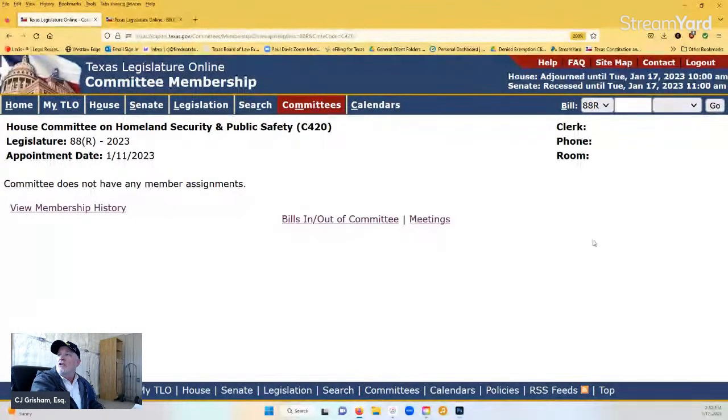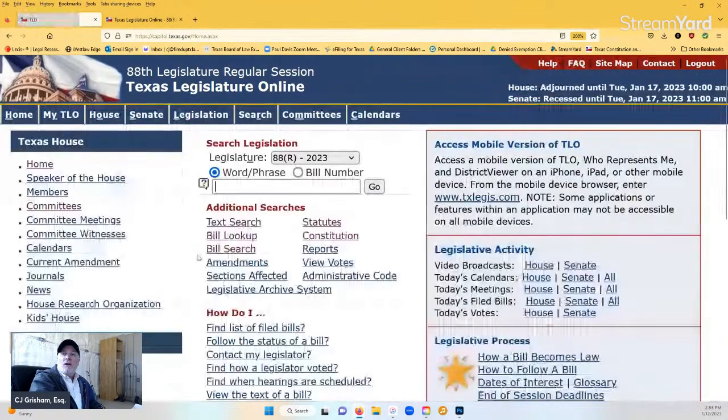They don't even have a clerk name up here yet, or which room has been assigned for that committee. Because again, this is just the first week, so this is when everything gets hammered out. All right, that's all I wanted to show y'all.